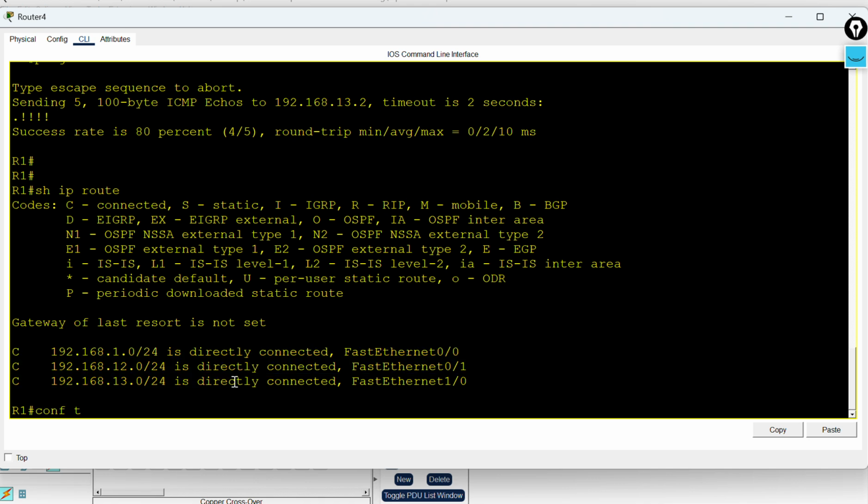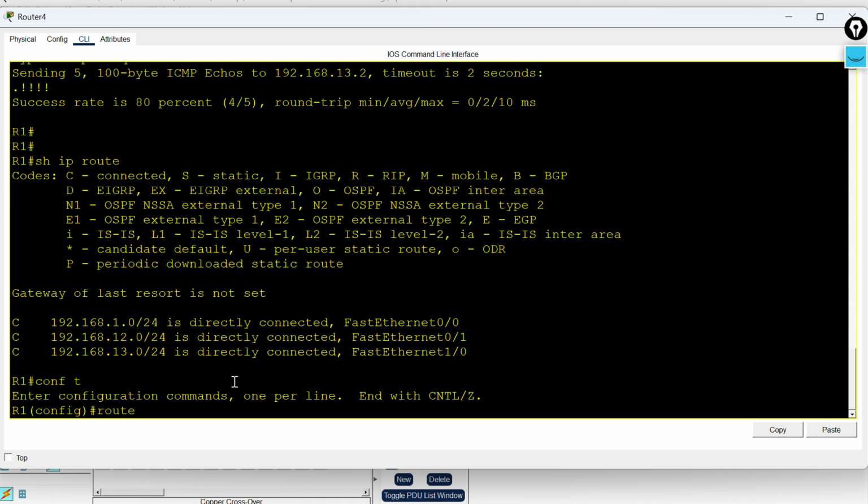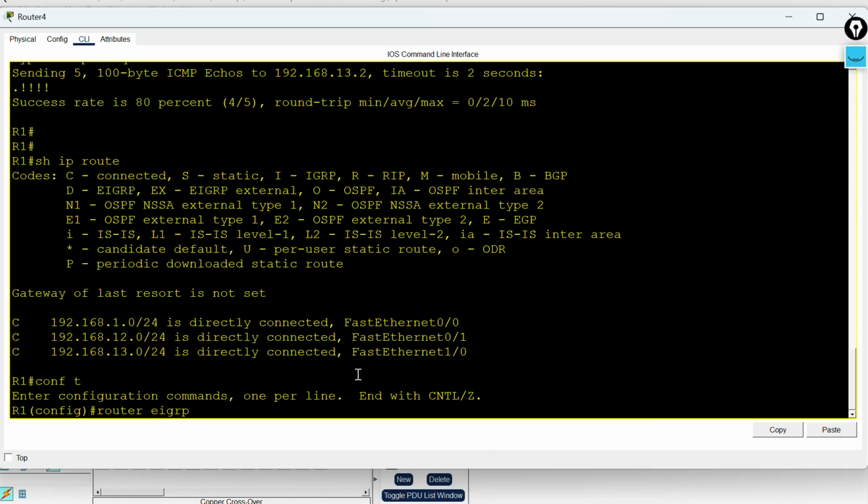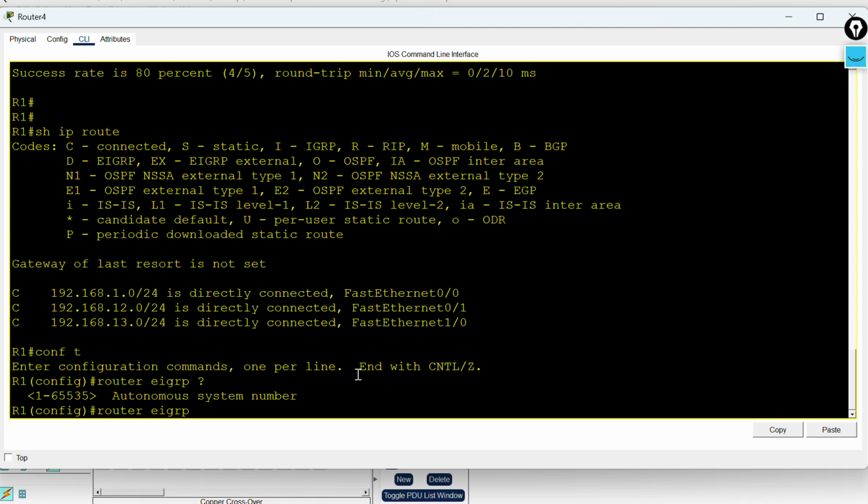Now advertise these three networks in EIGRP. Command is router EIGRP, and here we should mention autonomous system number. Autonomous system number can be any number between 1 to 65,535. Here you can use any number. See here, question mark, okay? Here if you put question mark, see number range is 1 to 65,535, okay? You can select any number, but this number should be same between neighbors.